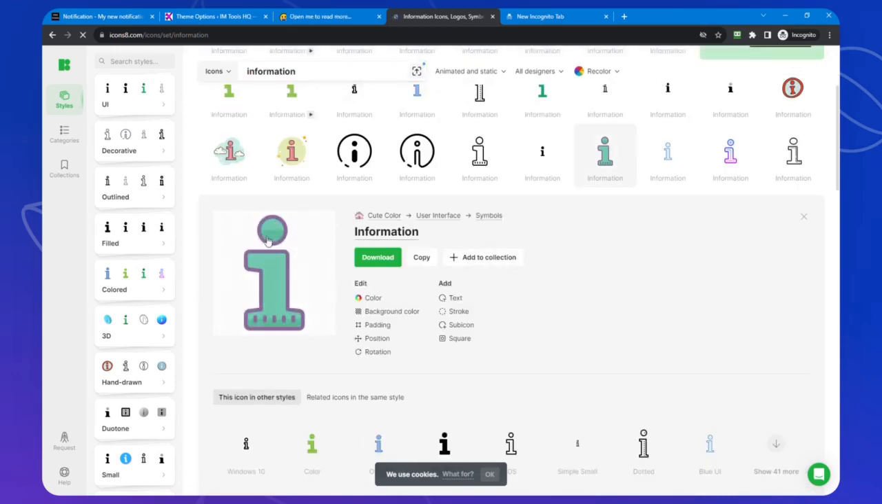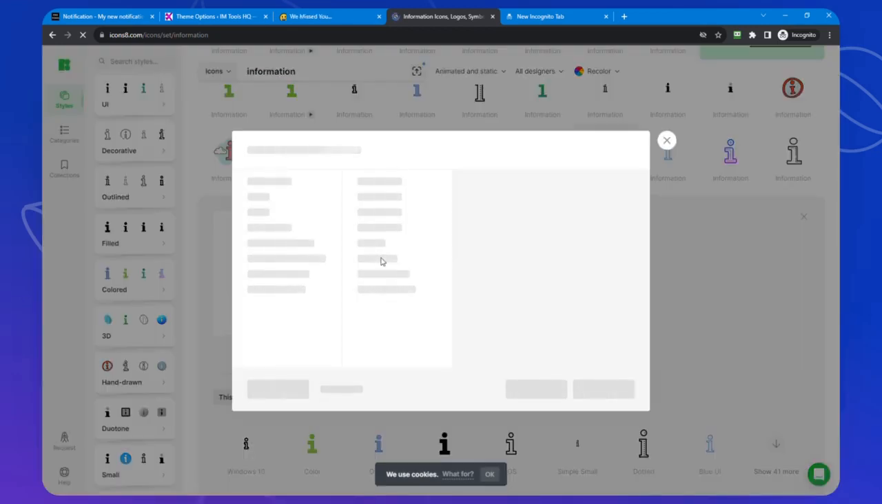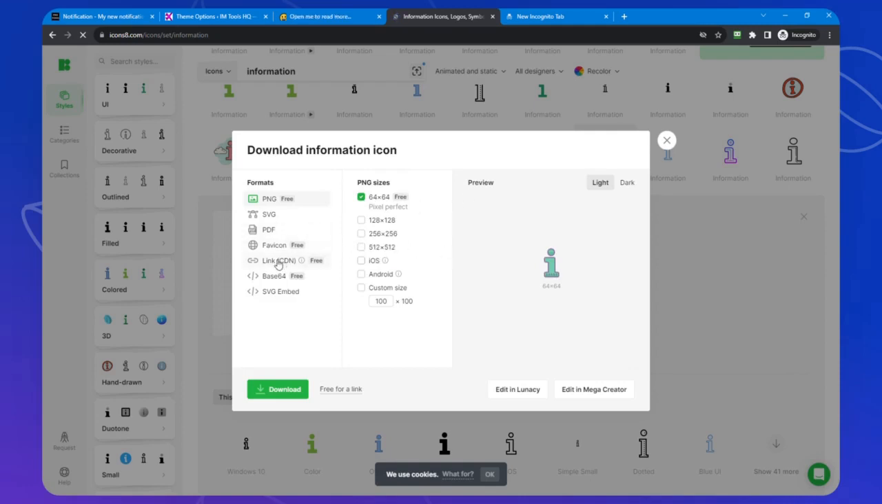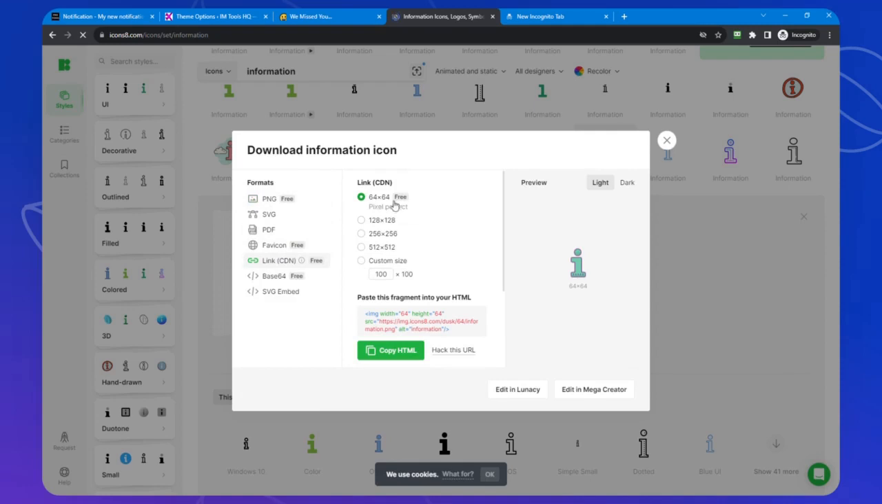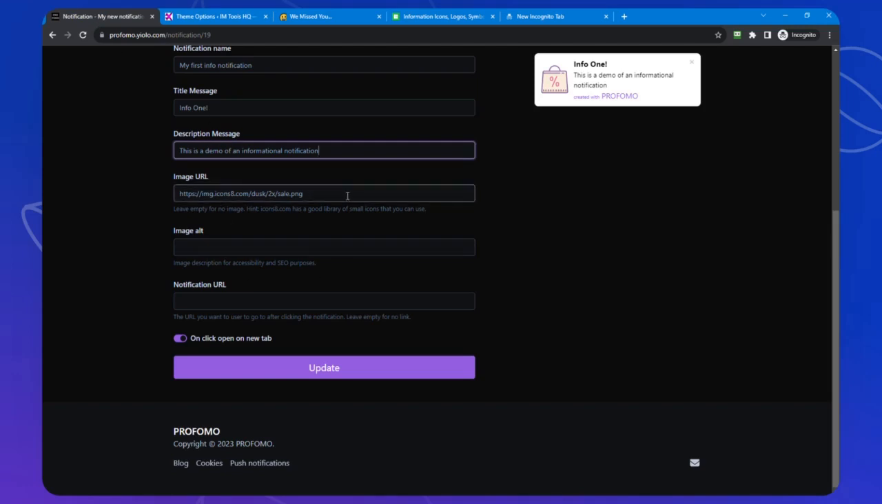Click on that. Comes up this. We click on download. We click on link CDN free. And we see that 64 times 64 pixel is chosen. And then we don't need the full HTML. We just need this part, which is the direct link to the image. So I copy that, and we go back to notifications, and we put this new image there. And you see up here it changed in the preview. And we can put an alt tag there also if you want.